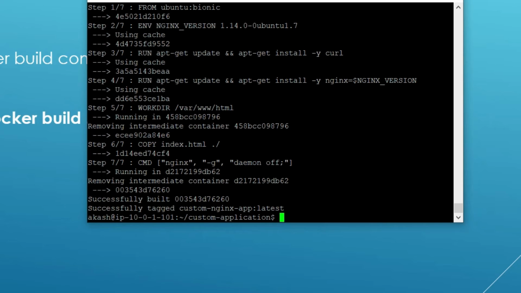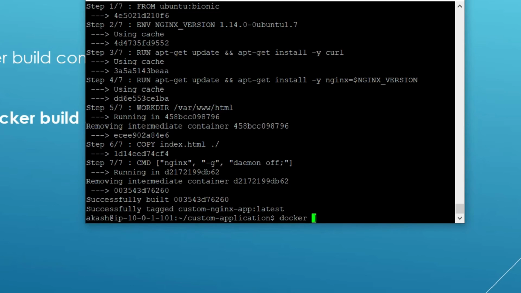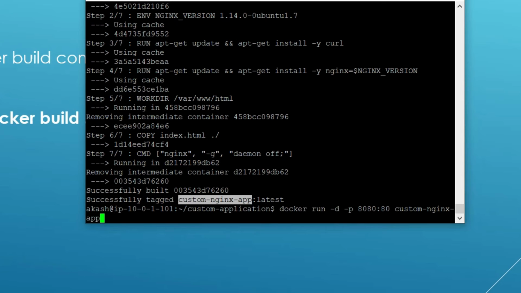Now that my image has been built, I'll do docker run -d -p. -d is for the daemon mode, -p is for enabling the port. The nginx is exposed on port 80, and I'm going to map 8080 to port 80, and then run the image. I have given the image name as custom nginx app.